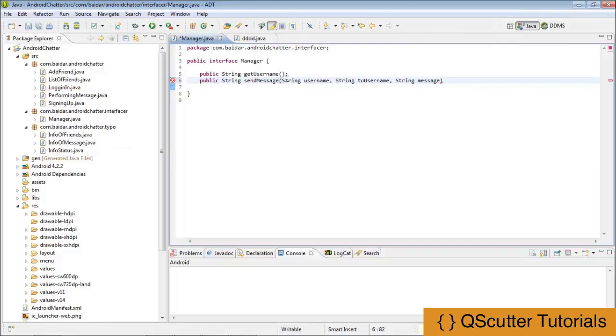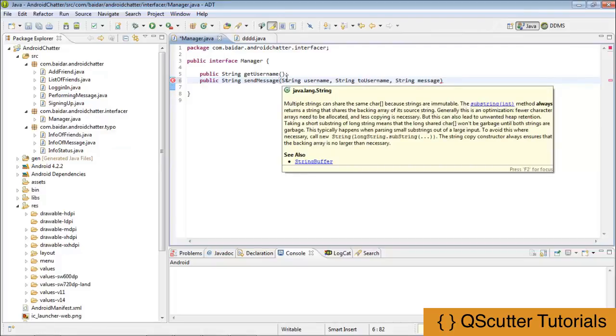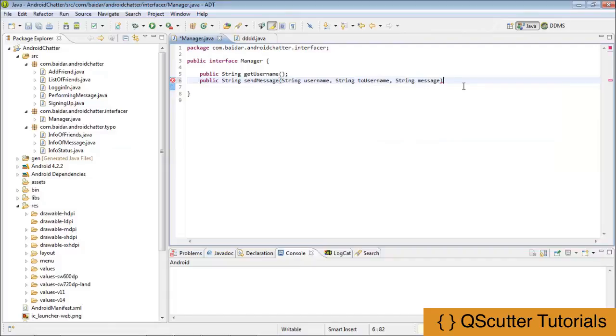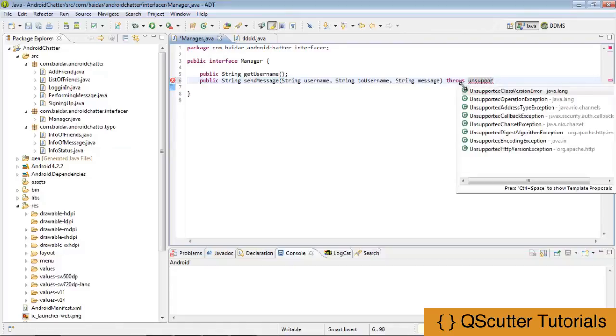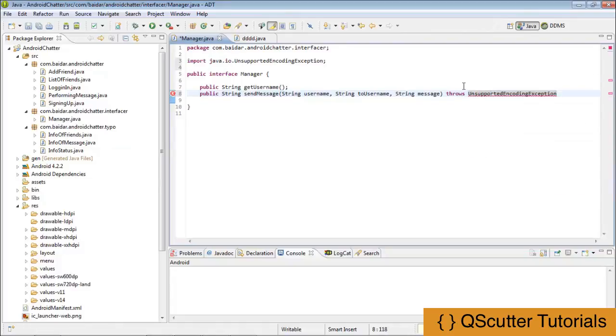Then I'm going to throw some exceptions in here. If there is an encoding exception, for example, we're going to have to encode this message and then decode it at the receiver's end. So if there is any encoding exception that we should know about, then I'm going to throw the exception through UnsupportedEncodingException, and that's it. So now we have an UnsupportedEncodingException. I'm going to press enter.